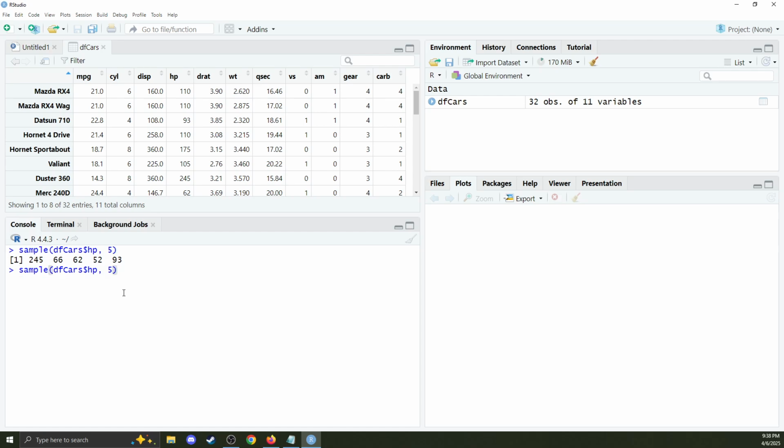If I run it again, it's going to pull 5 random values again. They may be the same, they may be different. It's fully random each time, independently of all the other times. If I want to, I can do something like take the mean of a sample from the horsepower field.